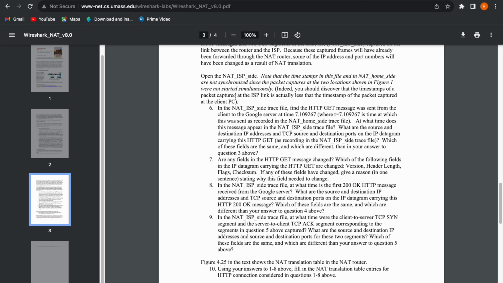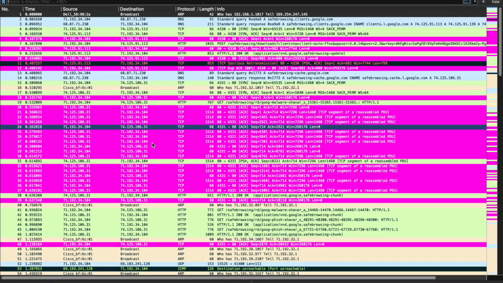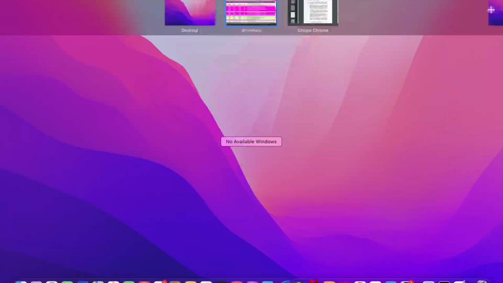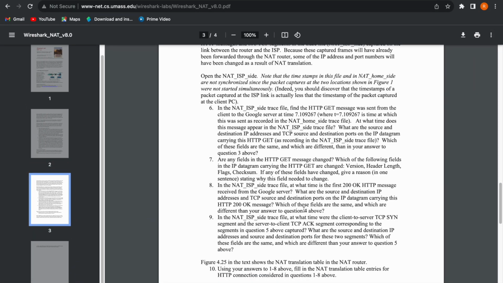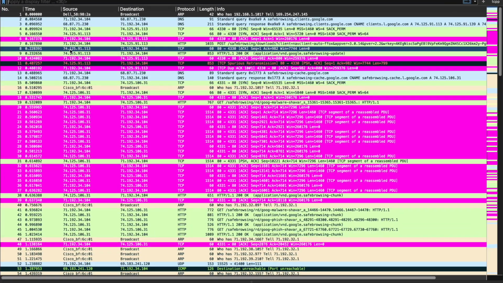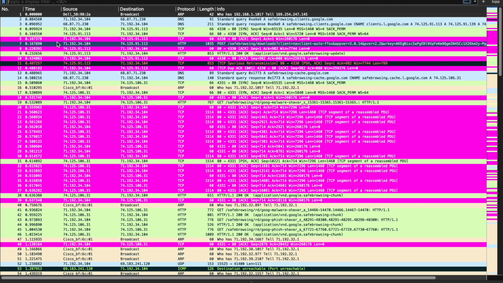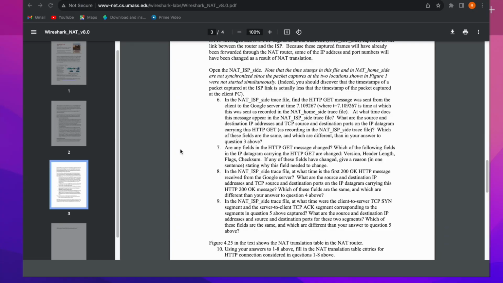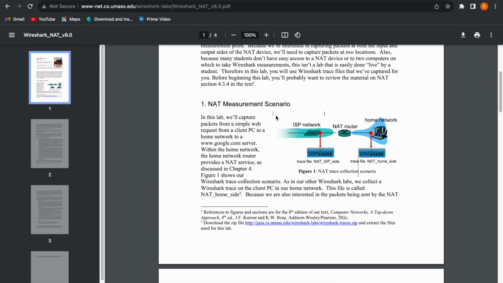After analyzing the packets captured on the NAT ISP side, we can answer some questions. In the NAT, are there any fields in the HTTP GET message that changed? Here, no fields changed. We can check this through the packets. Then, at what time was the client-to-server TCP segment sent and the corresponding server-to-client TCP segment received? That is the round trip time to get a response. So in this entire lab, we get to know how the ISP and server connect and how browsing gets connected. We'll get to know all these details in this lab.